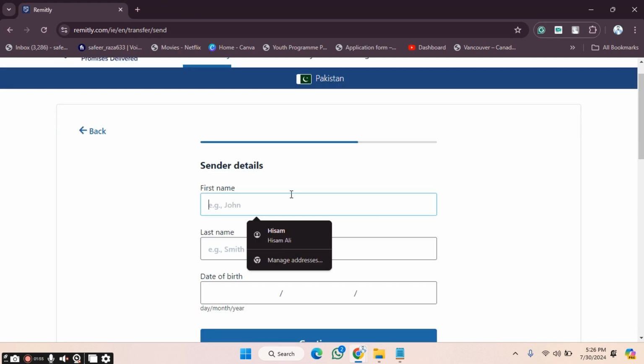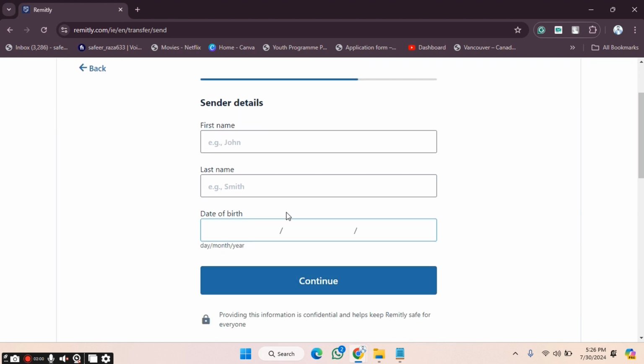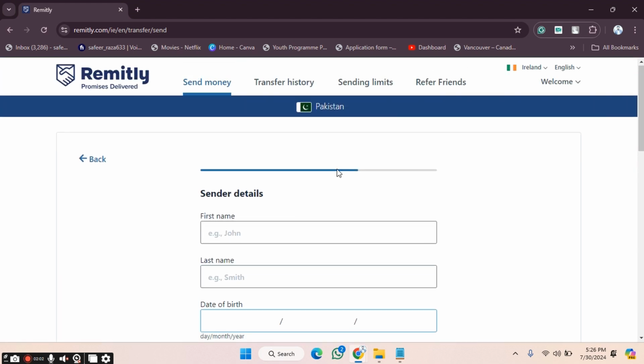And now we have to provide the sender details. For example, we have to provide my details, because I am sending this amount. After providing these details, we have to provide the payment method, and then our amount will be deducted. So in this way, you can send money from Remitly to any country.